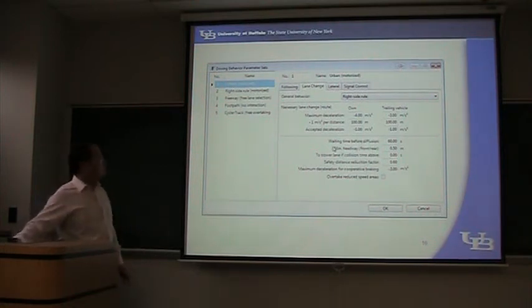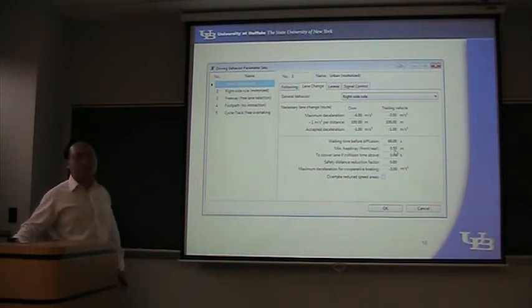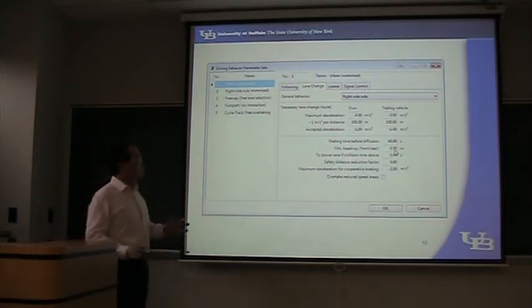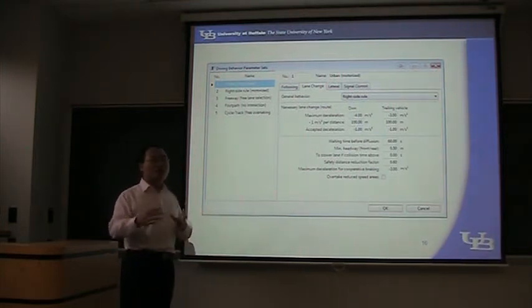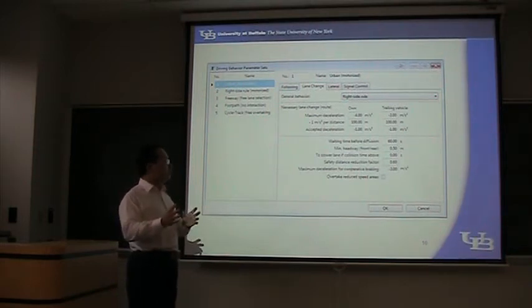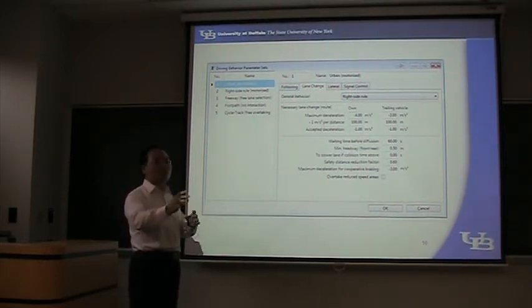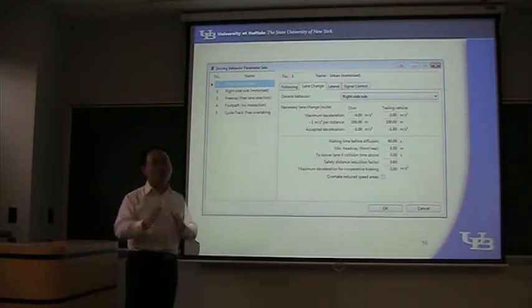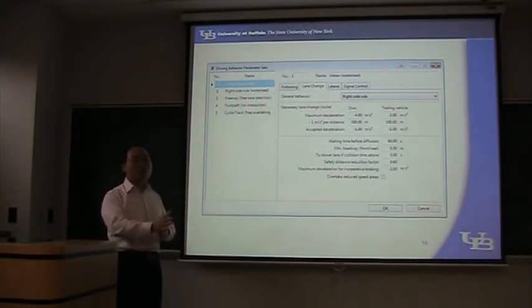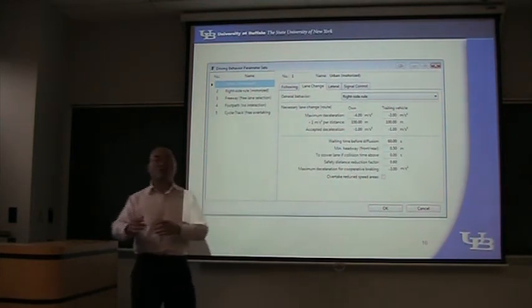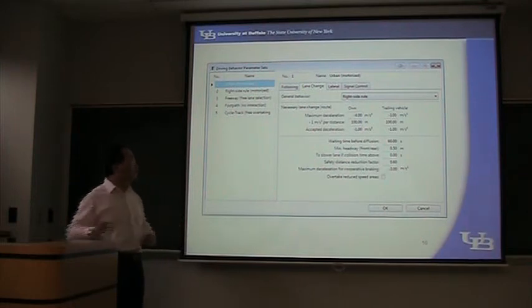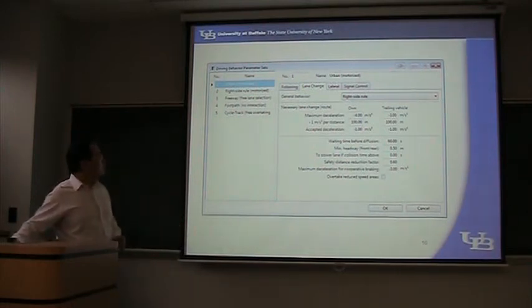The second parameter is called minimum headway. This default value is 0.5 meters. This means when the vehicles are stationary, they are standstill, if you have a gap or headway to the lead vehicle of 0.5 meter, then you can make the lane change. This means the minimum headway you need to make a lane change when the vehicles are standstill.